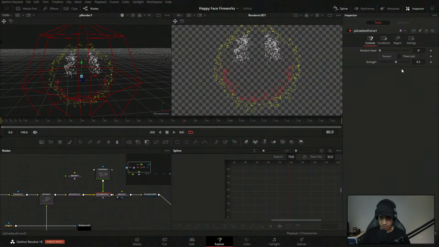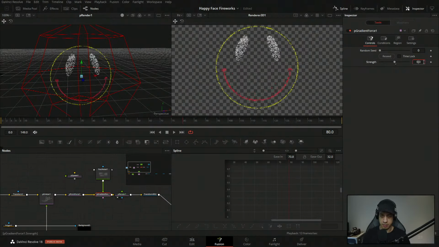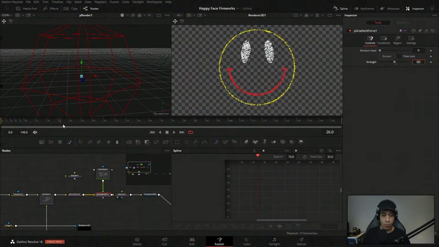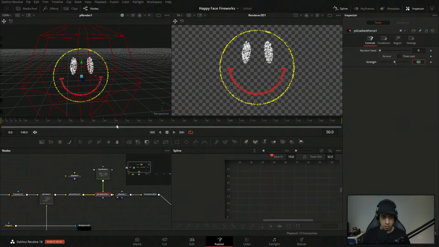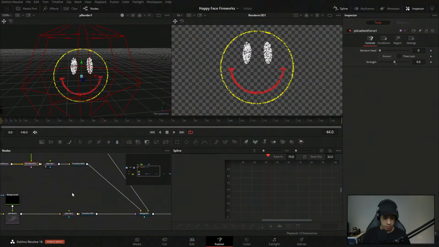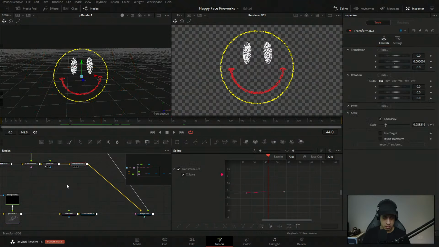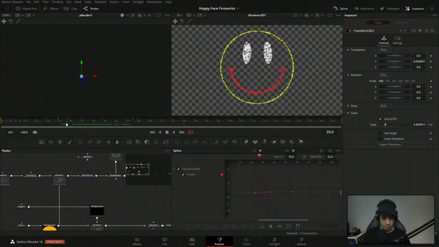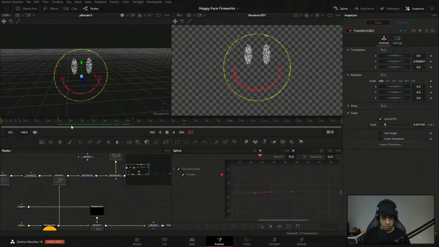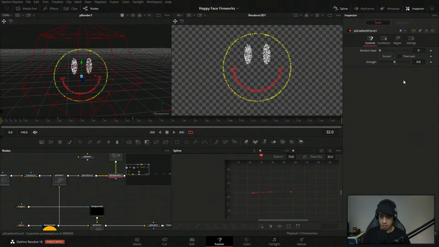How do I... Ooh, strength. 0. There we go. Alright, so now I have to figure out when to add this on. Where are these keyframes? These keyframes start here-ish, right? So I would say let's have it right in here. And we'll go in and we'll keyframe here.